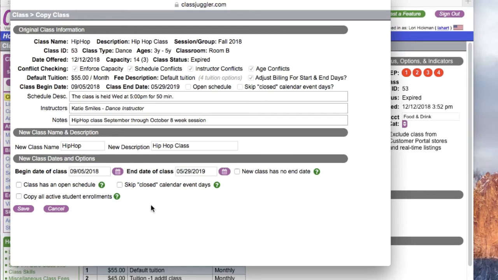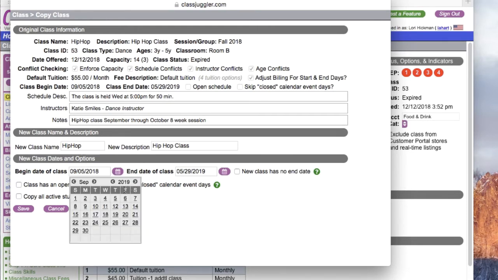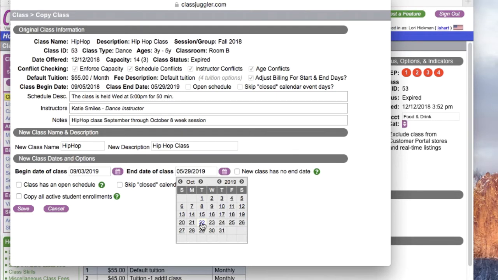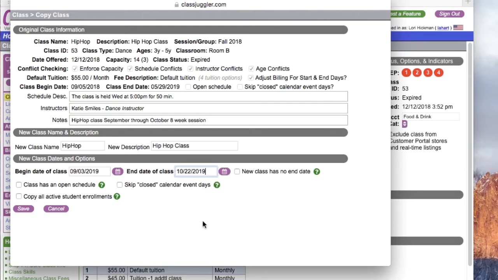So I'm going to set the new class dates September 3rd, 2019 through October 22nd of 2019, and I'm going to copy all active student enrollment. So I'm going to click this little Copy All Active Student Enrollment box, and then I am going to use today's date as the enrollment date, and then I'm going to save.